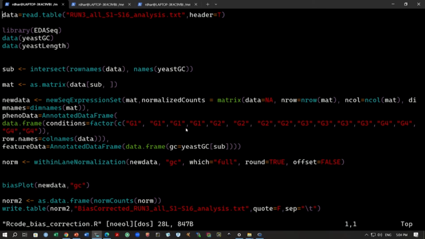Then you have the row names, which are given for this data frame. This will be the column names of the data variable that you have loaded. These are the sample names, which will be the row names in the case of phenotypes. So, phenoData, and then you have the featureData, which belongs to this GC subset. This is based on the GC content.